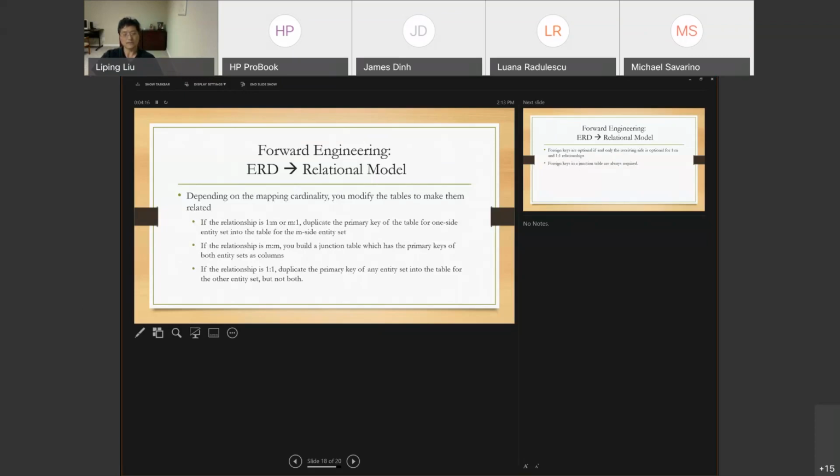So relationships are converted depending on how the relationships are quantified. For one-to-many relationships, you will duplicate the primary key from the one-sided table into the many-sided table. So for example, between customer and orders, right? So the customer side is one and the order side is many. So you're going to duplicate the primary key of the customers table into the orders table. That's what I mean by duplicating the primary key from the one-side table into the many side.